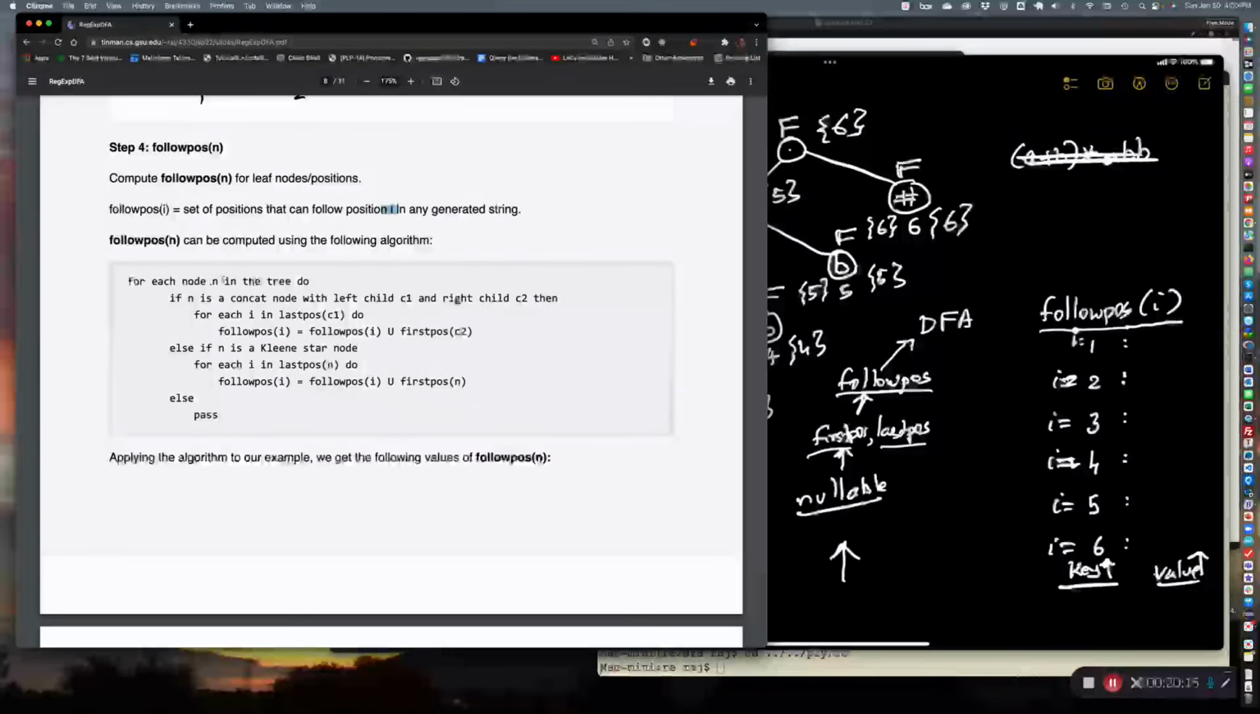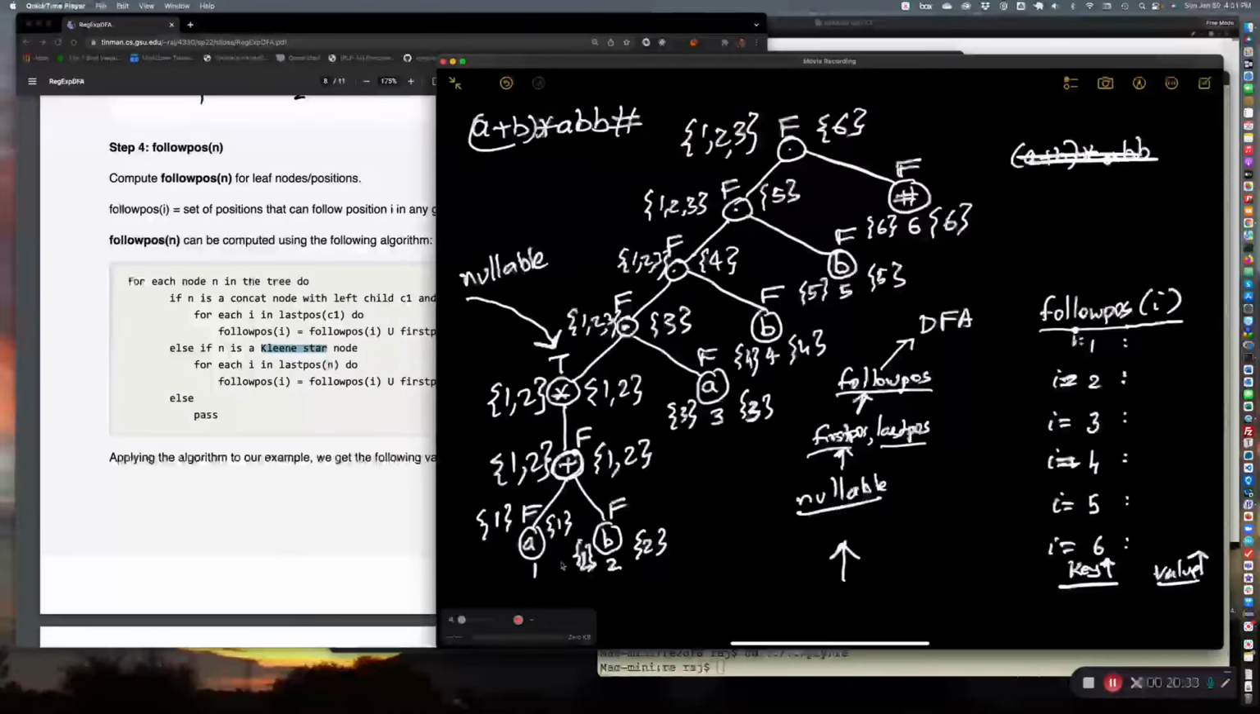For each node n in the tree, if n is a concat node, then you do something. If n is a star node, then you do something, else pass. If it's a leaf node, pass. And if it is a plus node, pass. So pass means go back to the for loop. So we have to work this algorithm bottom up, but only at the star nodes and the dot nodes.